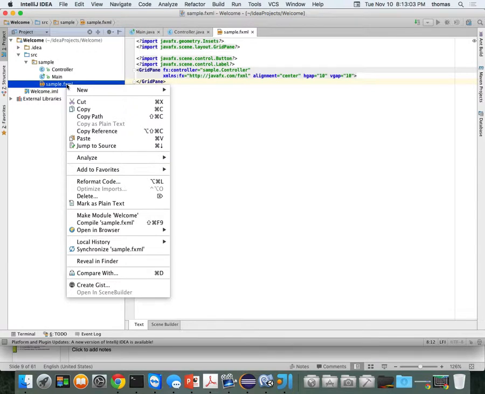So how do I do that? How do I open this up in another editor, right? So I can do like an open with or whatever, right? So open in browser, you know, whatever. And there's a special way of doing it with IntelliJ to open it up.